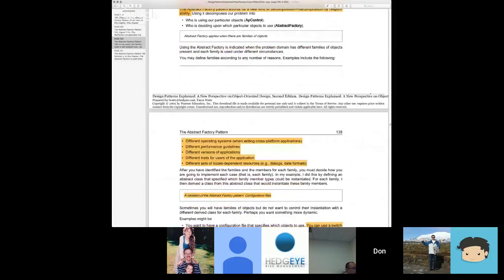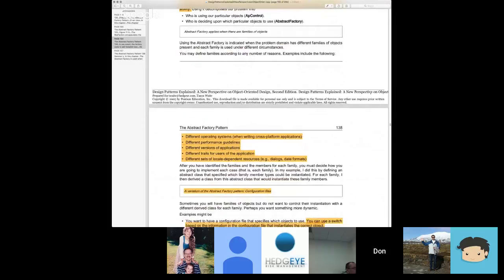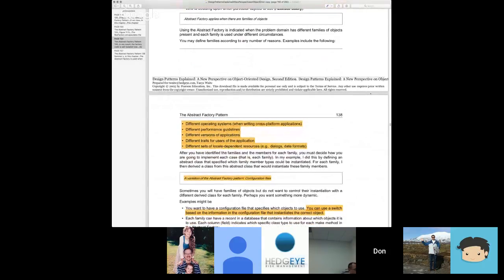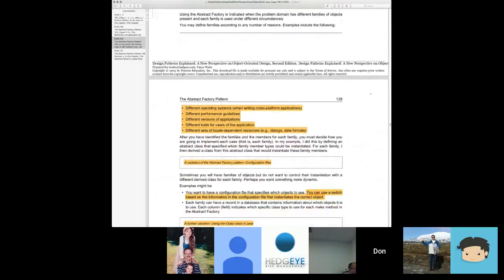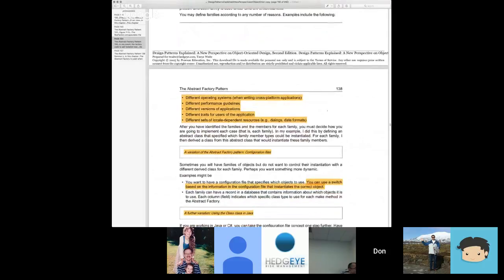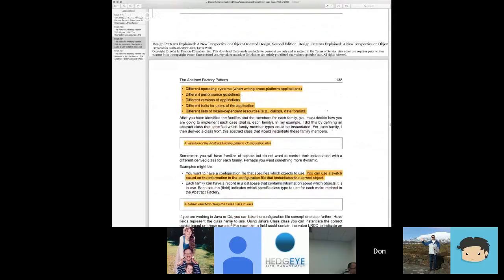Okay, and then just some more examples. Again, what he said at the very beginning was that you have to define which families you need and group objects together in some sort of unifying way. So he's just giving some examples here of why you might split them up. Maybe you have different operating systems, different performance guidelines, different versions of applications, different traits for users of the application, different sets of locale-dependent resources such as dialogues, date formats.